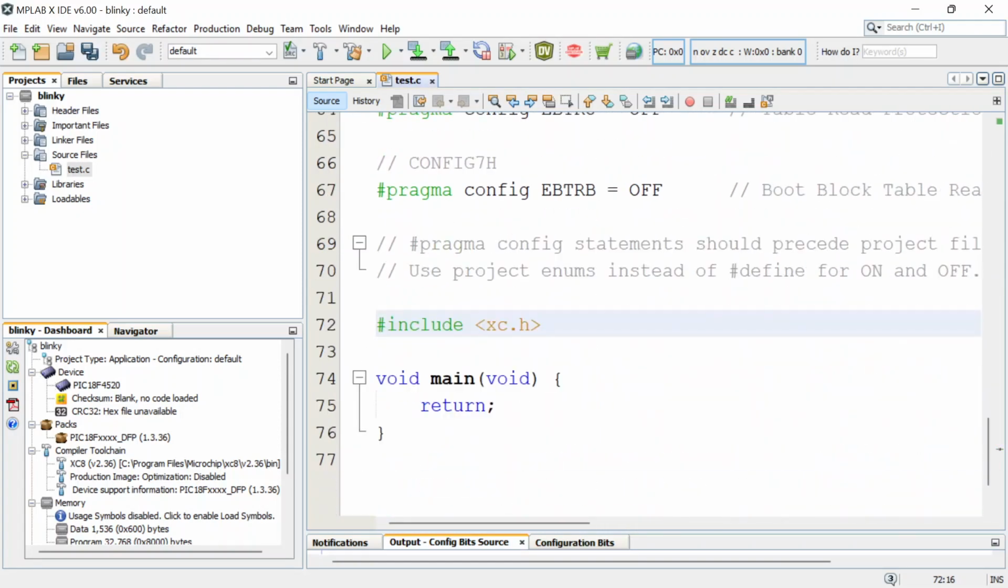Now after configuring these particular bits, we need to write your own applications. So in the next session we are going to work with how we can, let's say, turn on and turn off the LEDs.